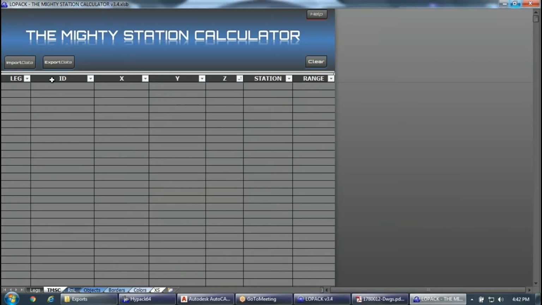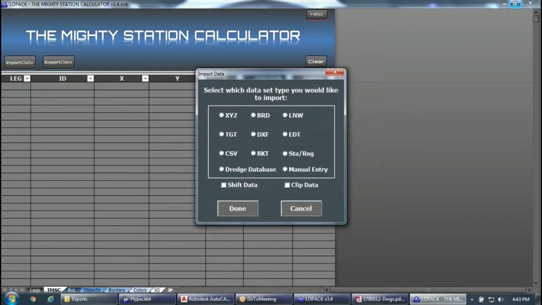The next thing we're going to do is hit import, and we're going to make a number of buckets map. So on the background of a dredge, you can have face showing, the face to your target depth or face to the channel, but you can also put number of buckets so the operator knows how many buckets to take in each area to get down to grade. So let's say we just surveyed, so we have an XYZ.